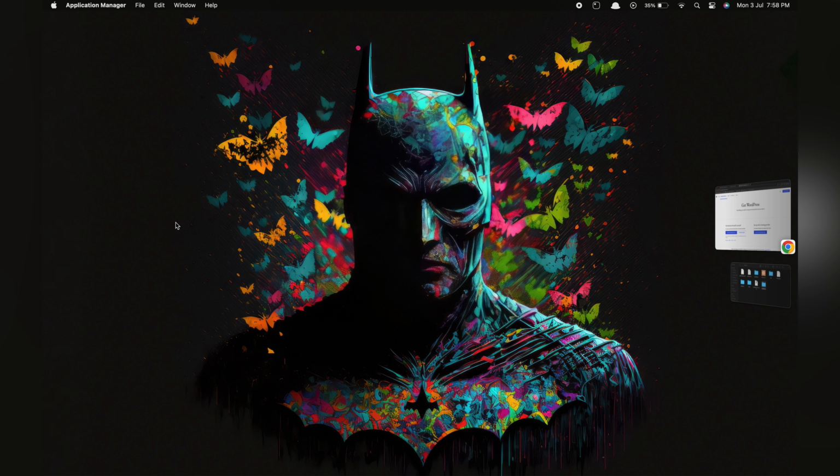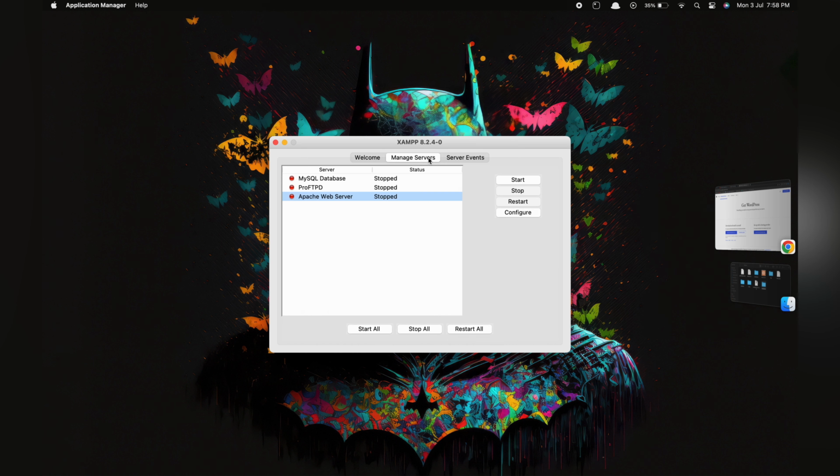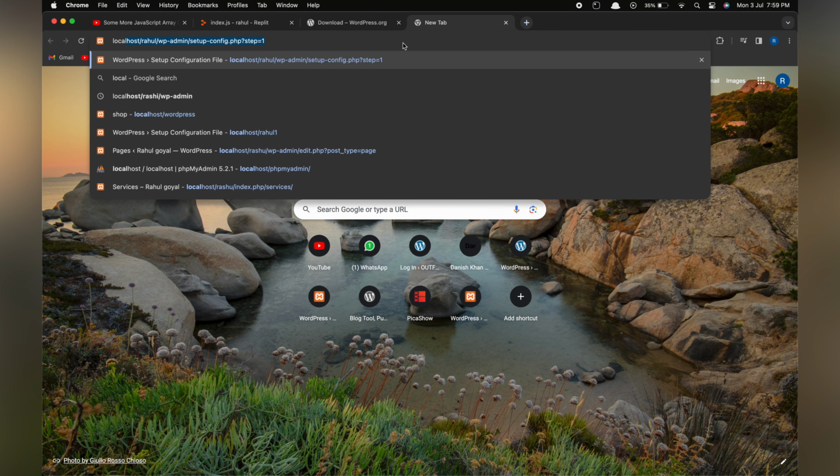Open your XAMPP and run these three. And now go back to Google and search localhost/myadmin. This is for creating database.